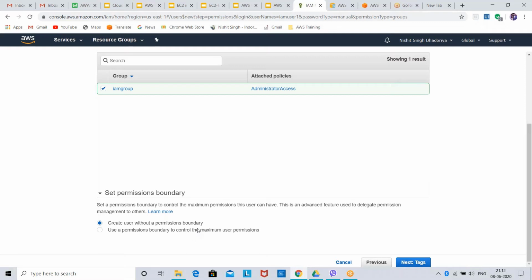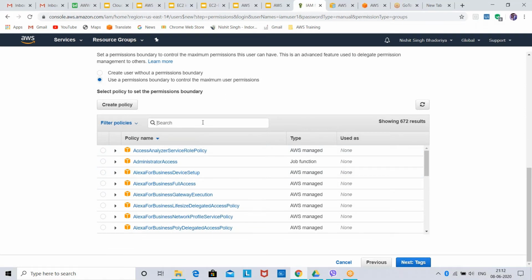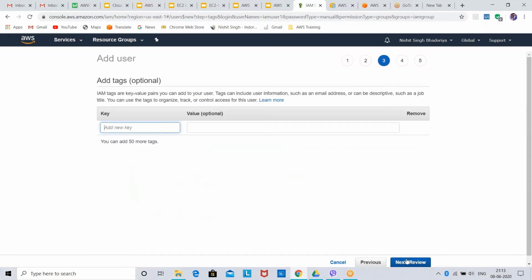So if you want to add permission boundaries, use a permission boundary to control the maximum user permission. I can assign various different permissions to this user separately as well. So I just need to search for that and assign that. But I don't want any permission boundaries, so I'll go next.